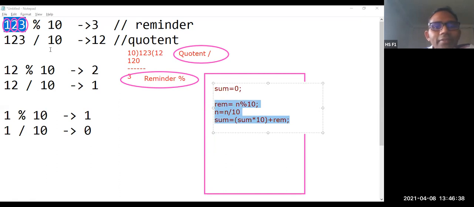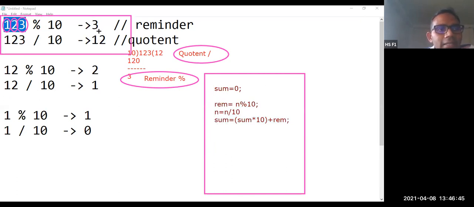Now initially the sum value is 0. In this step, the remainder is 3. So sum is equal to sum into 10, 0 into 10, which is 0, plus the remainder, so the sum will have the value 3 in it. Now let us go to the next iteration.